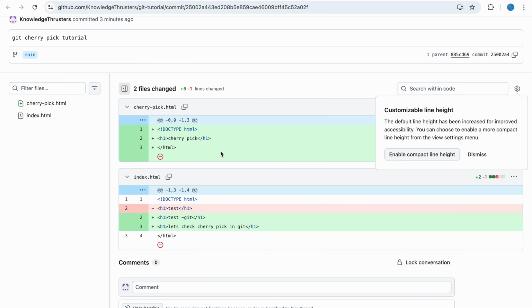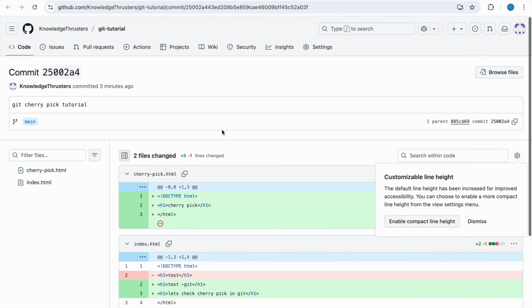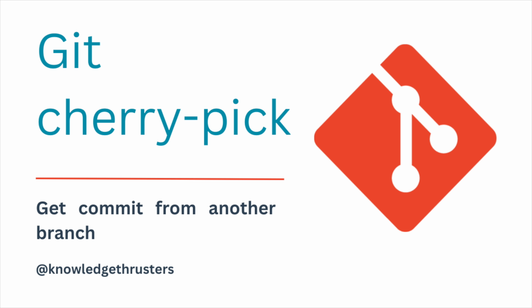This command is very useful when you don't want to do the complete merge. You just want a particular commit to be in your branch, then you just do the cherry-pick command.